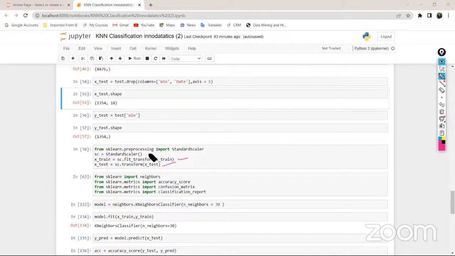I am importing from sklearn.neighbors. I am importing accuracy_score.